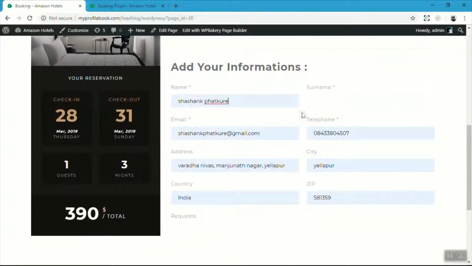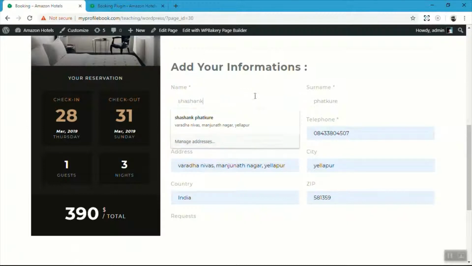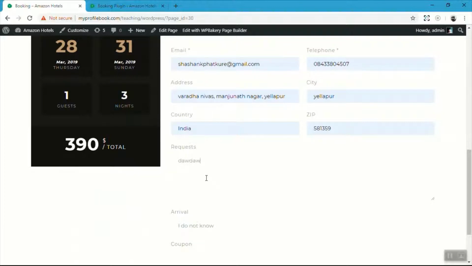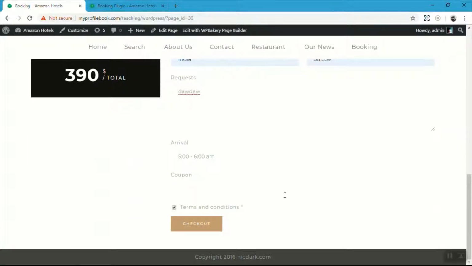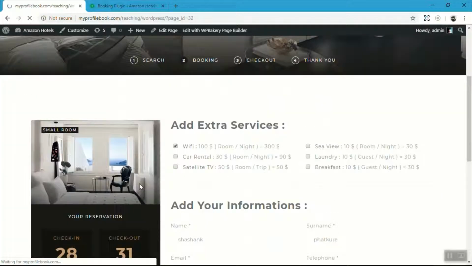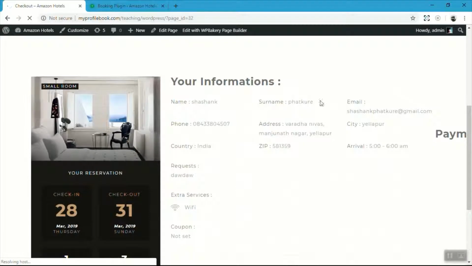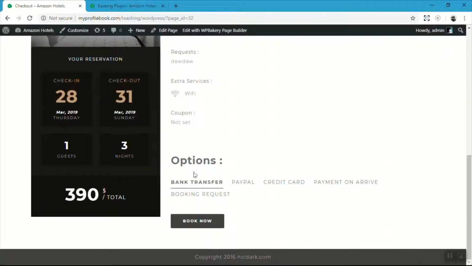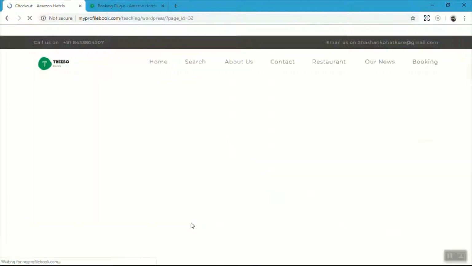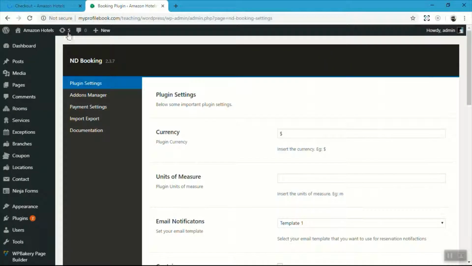And now let's fill in our information. And yeah, it's done. You can add something in request, arrival, coupon if you have, and let's check out. Now let's see if you are on the checkout page. Yeah, so this is all my information, and let's click on payment on arrival, and now let's book it up. Awesome. I think the booking has been done.